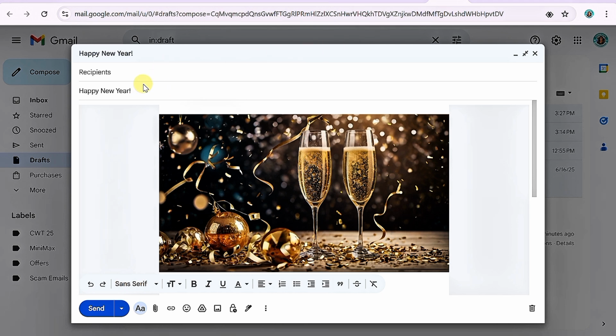On the recipient bar here, you see we are using the To option. We are not using CC, we are not using BCC, we are using the To option. I'm going to come here and click on it, and I'll type two curly brackets and paste the recipient I copied from my sheet and close out with two curly brackets.